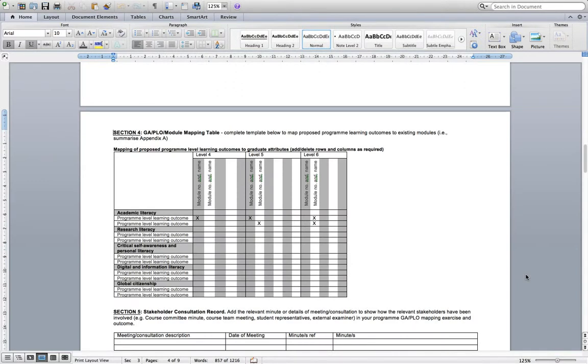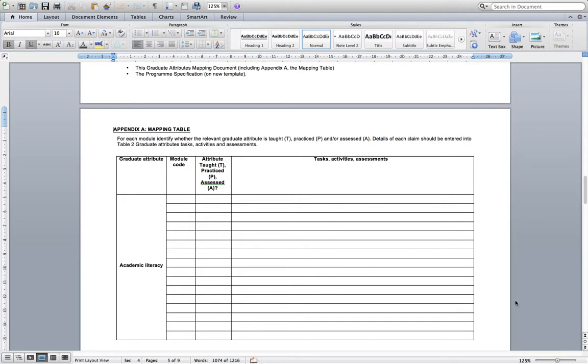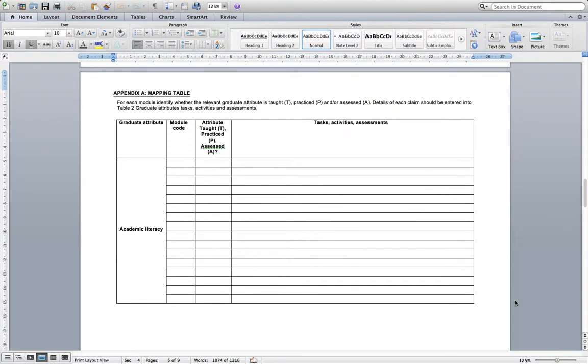I want to draw your attention as well to section 4 of this document. This is a summary of outcomes of team discussions that you will have held where you've analysed how the program develops the 5 graduate attributes. Section 4 links to the appendix. If we switch to the appendix and look at it now, use the appendix, which is called a mapping table, to record your discussions and your analysis in team meetings of how individual modules contribute to developing the 5 graduate attributes. There's a page for each of the graduate attributes.